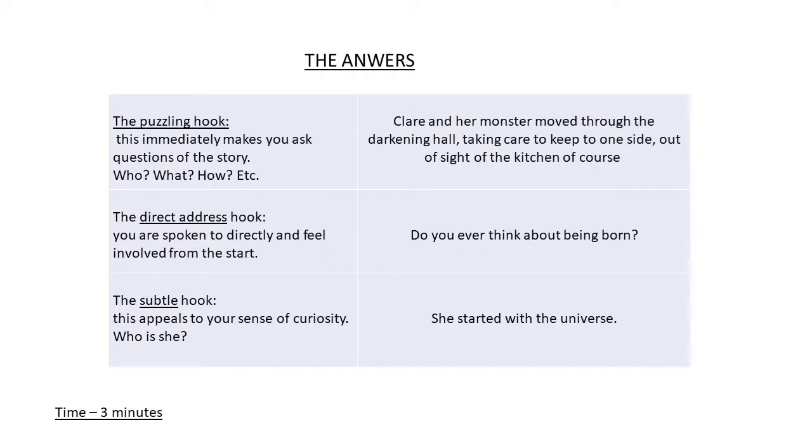Okay, so these are the answers. Firstly, you've got the puzzle hook, immediately making you ask questions. "Claire and her monster move through the darkening hall, taking care to keep to one side, out of sight of the kitchen, of course." So what kind of questions would you be asking?